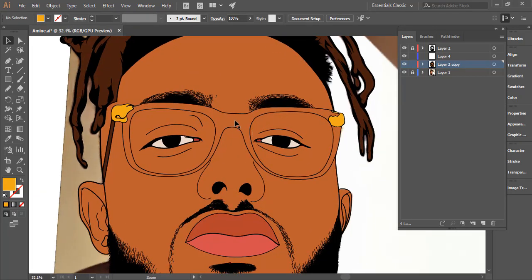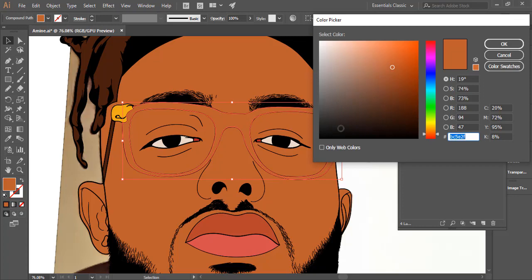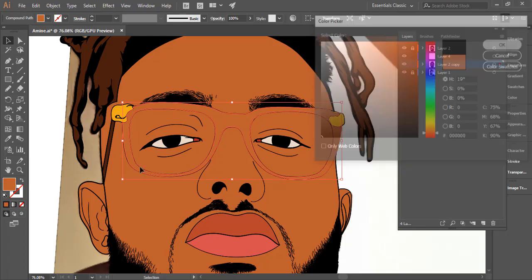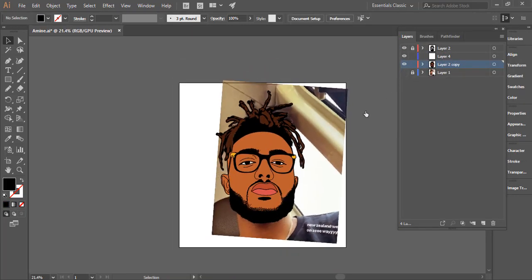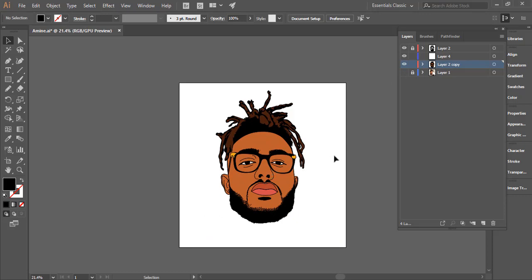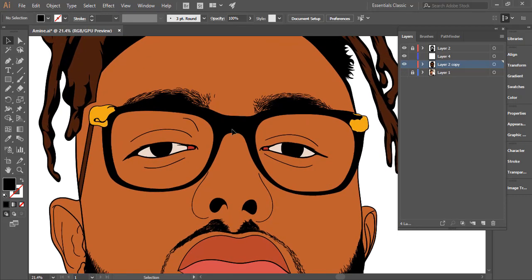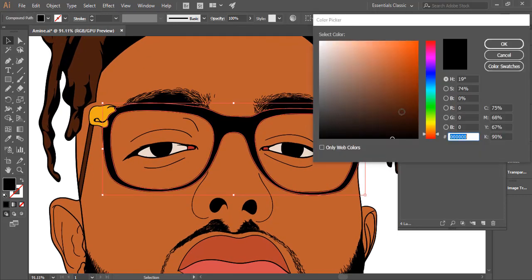I think I'll give this a different color. I really don't like it being transparent. I don't know if black works for me, but I think I'll try it out. Nope, I'm not feeling this black. Let's try.